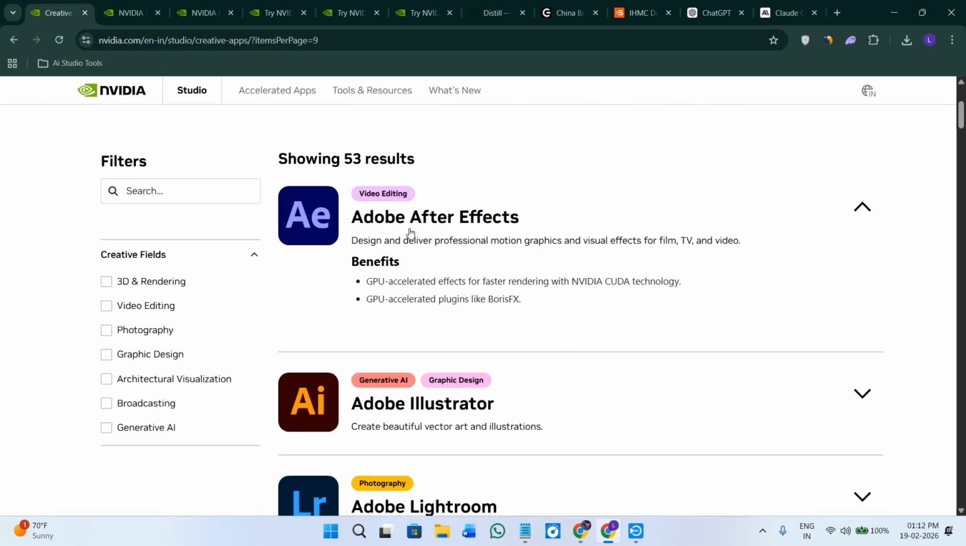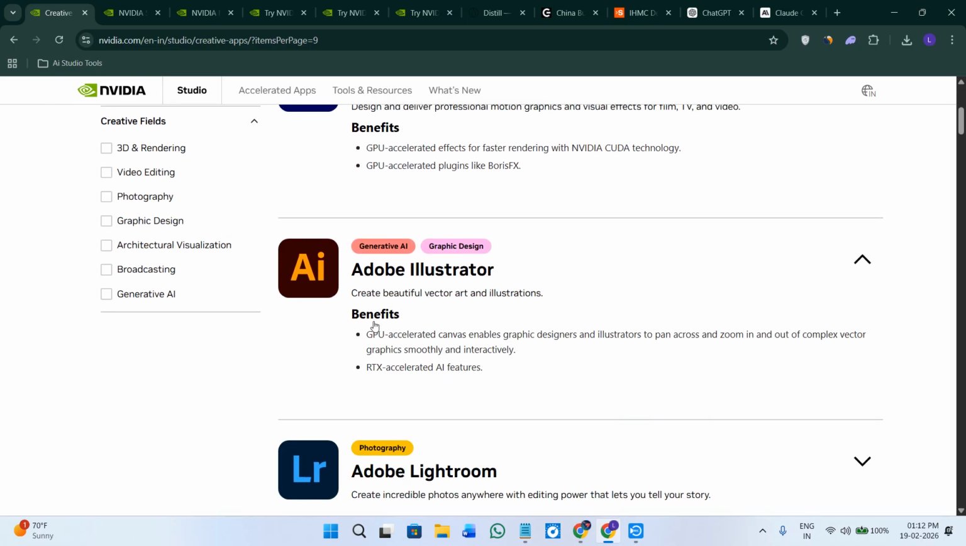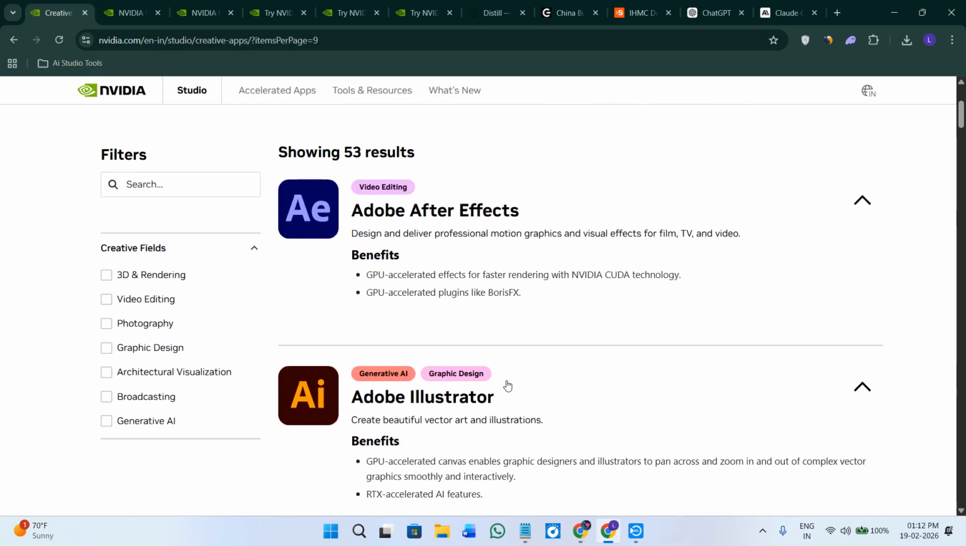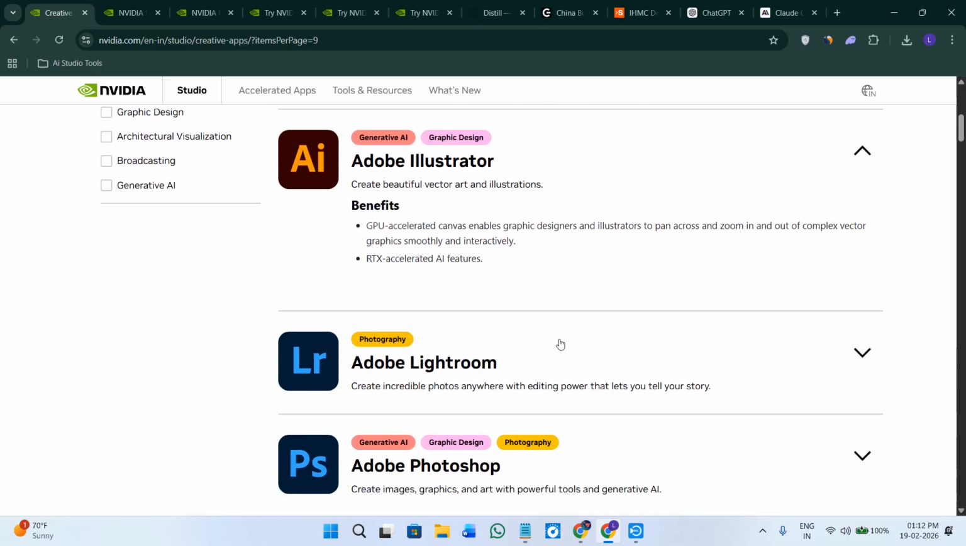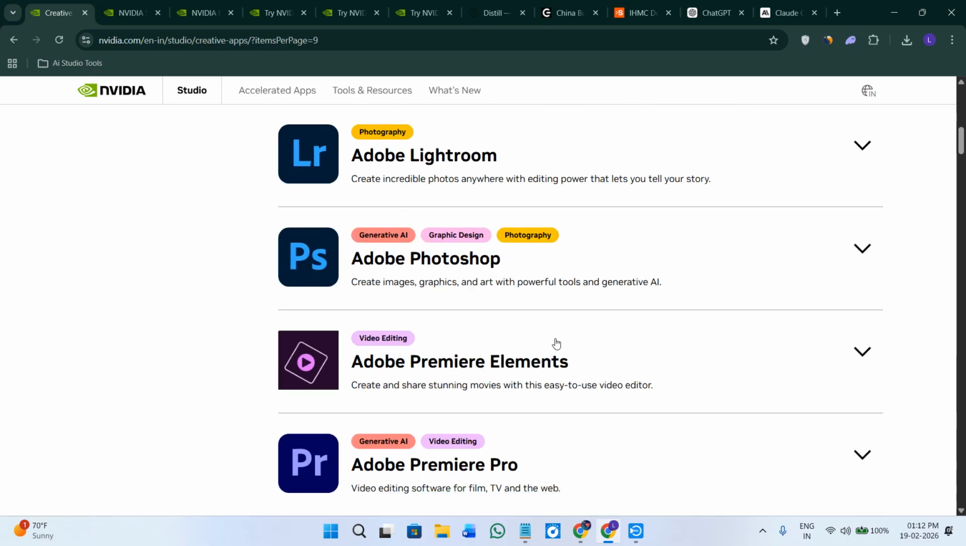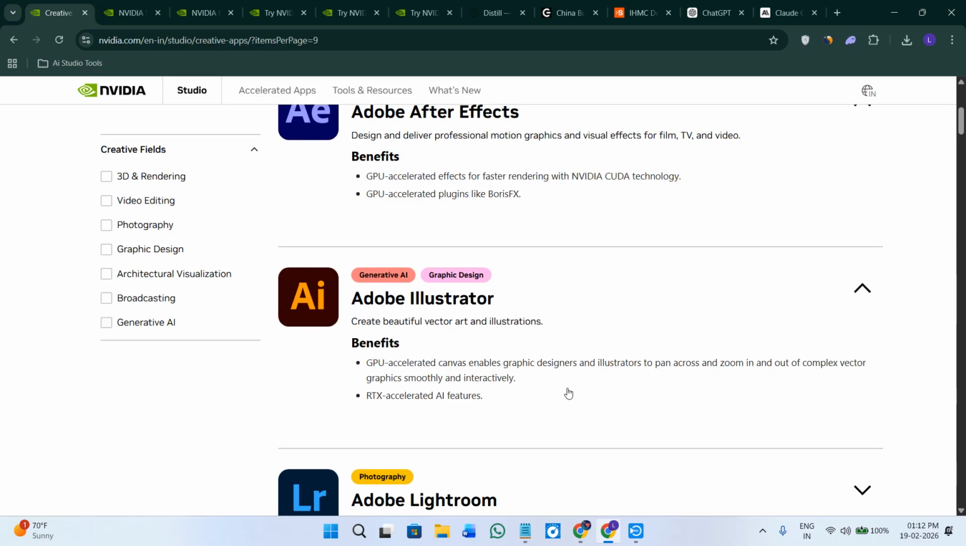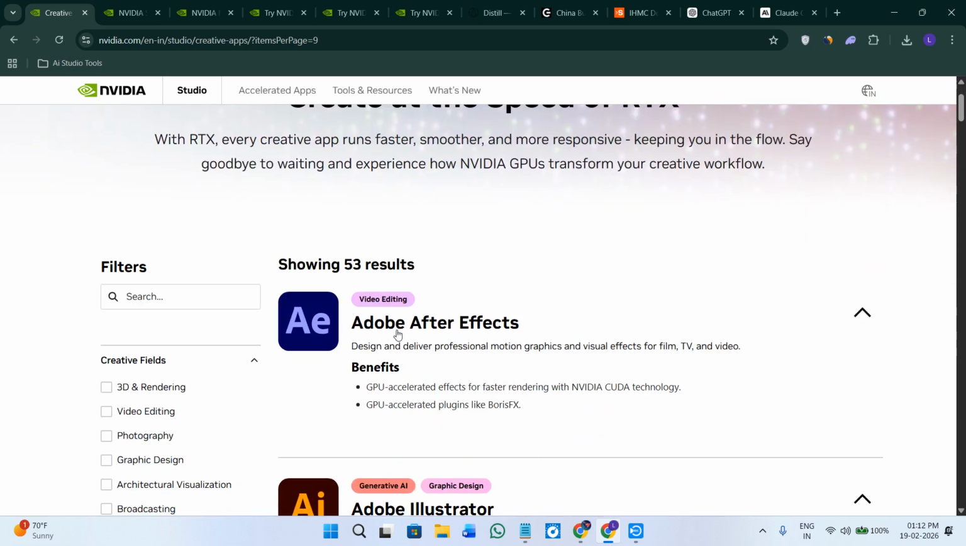So if you are already using Adobe After Effects or Adobe Illustrator, you just have to basically launch the application on your device. Afterwards, when you give it a prompt, it is going to generate a hyper realistic scene or image in your Photoshop, in your Lightroom, or in your Adobe Illustrator. It's just like how we use ChatGPT. So you just have to give it a prompt and hit generate, and it will generate the image for you, which you can basically use in your projects.